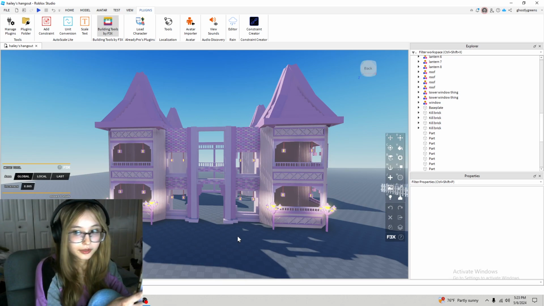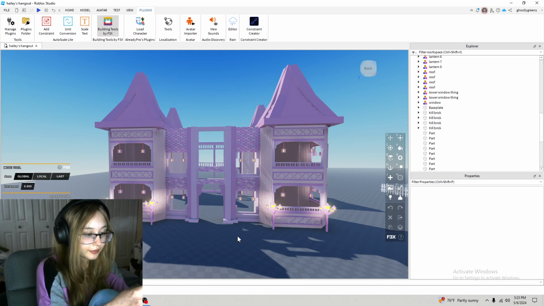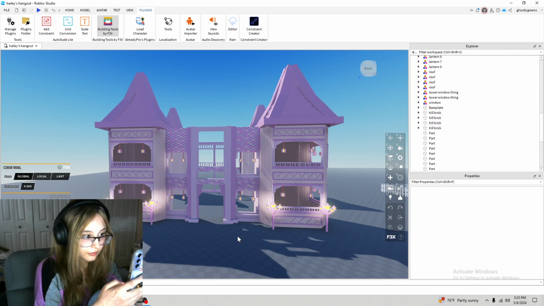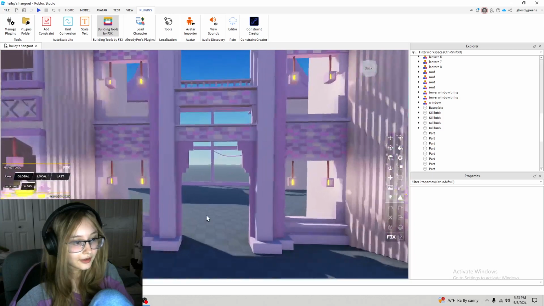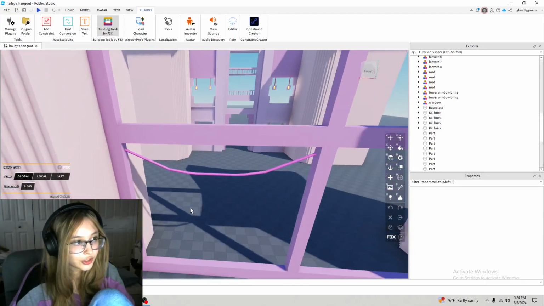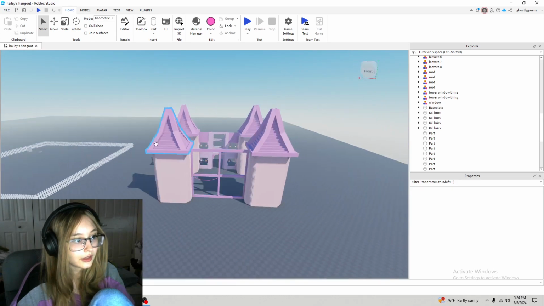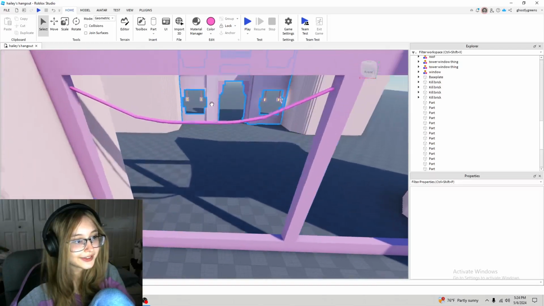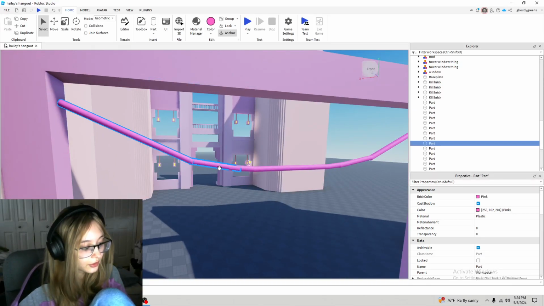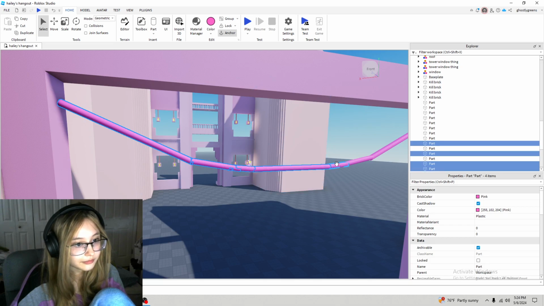Hold on, let me send a picture to my friend. Oh. Making a castle. No, why not? Just send it to everybody. Looks good. Yes. The vision visioned, man. It really did vision. I'm kind of surprised, not gonna lie.